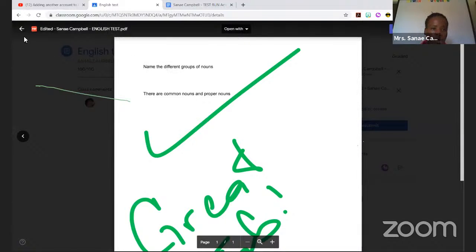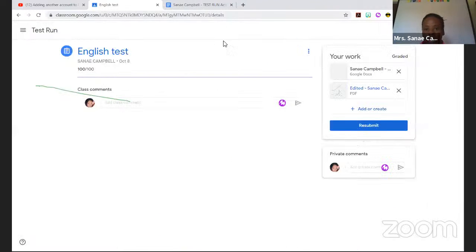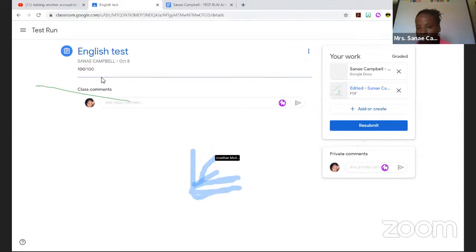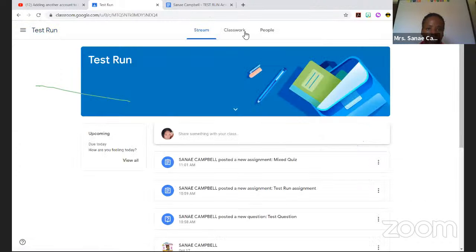All right. Click my back arrow to the left. Then the teacher may send a comment to me. The teacher may not send a comment. It depends on your teacher. And then here you have your grade, 100 out of 100. So you get to see your grade here. And this is how you know for a fact that yes, your work has been marked and the teacher is giving you your feedback.